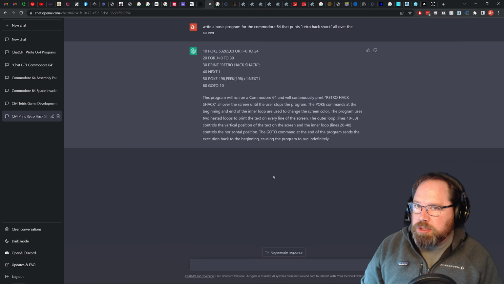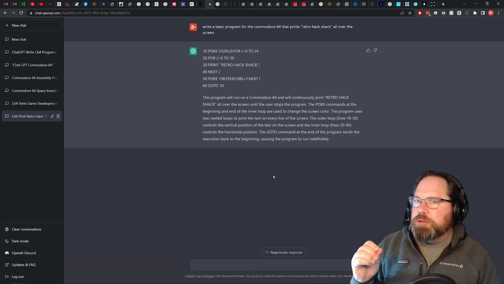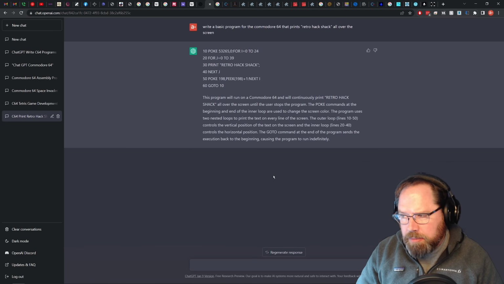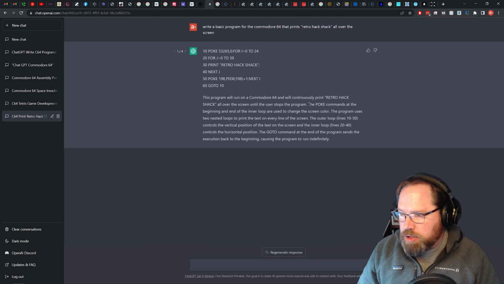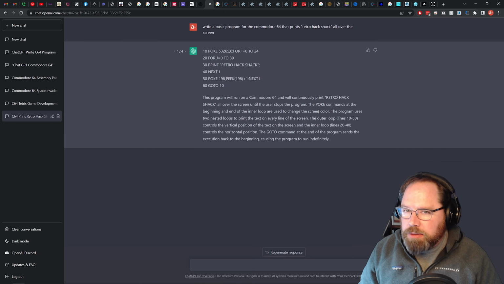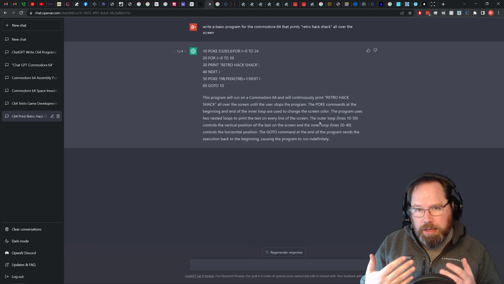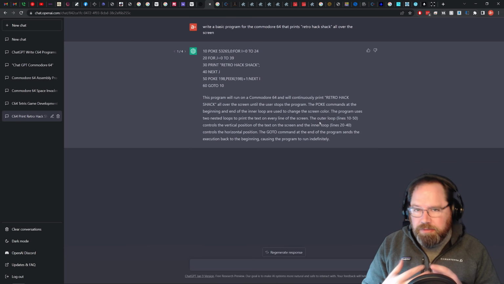However, this response was a little bit different. This response was a little bit more in depth, and it was trying to do some interesting things with poke and peek commands, and it does kind of describe what it's trying to do. For example, it says the poke commands at the beginning and the end of the inner loop are used to change the screen color. So, we'll have to see if this program actually runs. And it talks about using 2 nested loops. So in terms of programming and some of the things that you could use poke and peek commands for, it's kind of getting that right, although it may not be technically right.